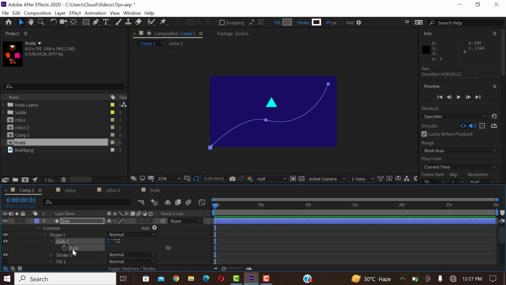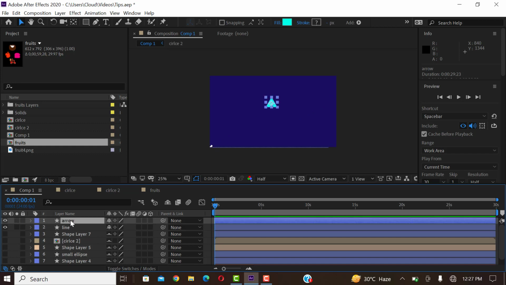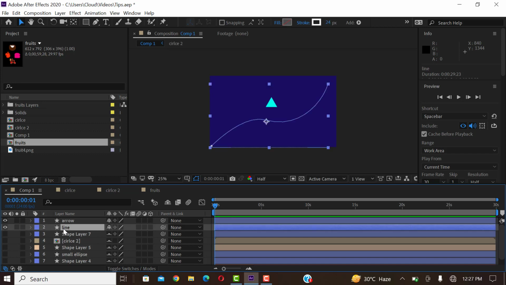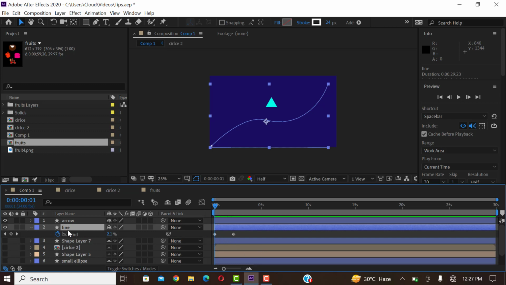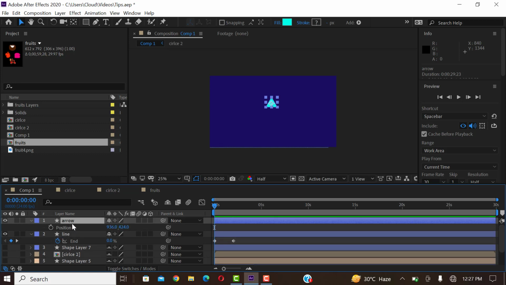Then press Ctrl C while selecting this path. Then go back to the arrow and paste it on the position of the arrow, but I have to make sure that I press U to make sure that the keyframe here on the line, the end keyframe, is visible. It's visible. Then going back to the arrow, make sure that the playhead is at the beginning. Then you press P to bring out the position property of the arrow. Then while clicking on P, you now press Ctrl V, and this is it.